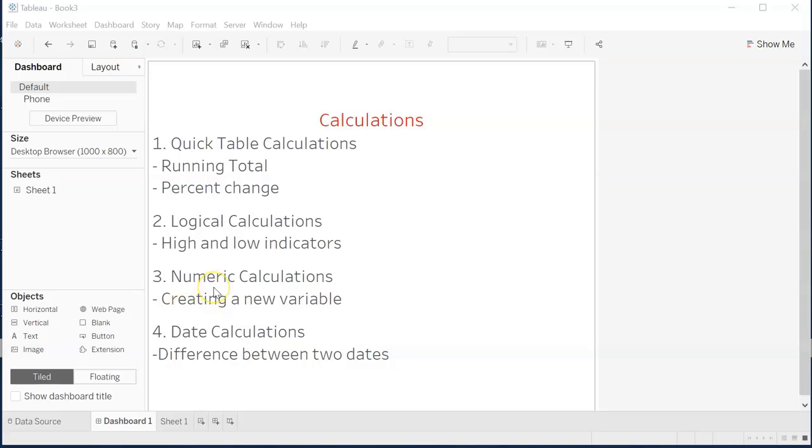In this video, we will discuss some important calculations in Tableau that are used very often. Specifically, we'll cover four types of calculations. The first one is a quick table calculation. Then we'll look at logical calculations. Logical calculations can help us identify things like high and low indicators.